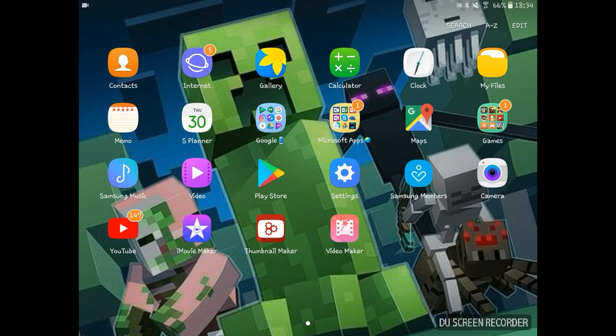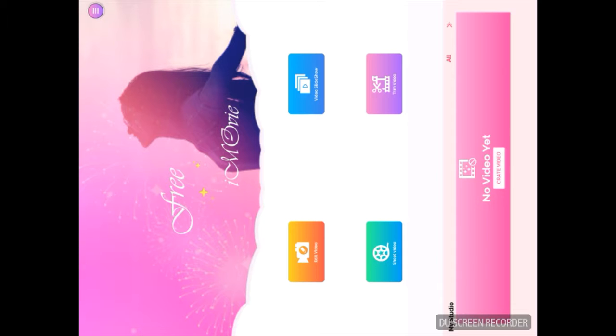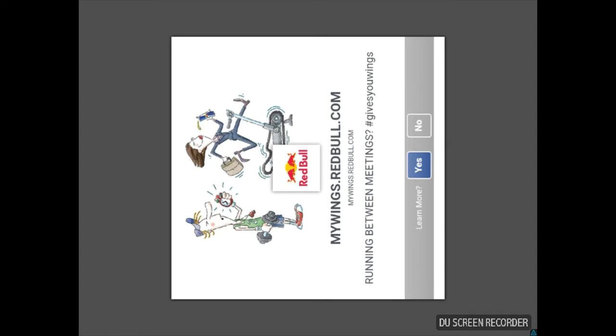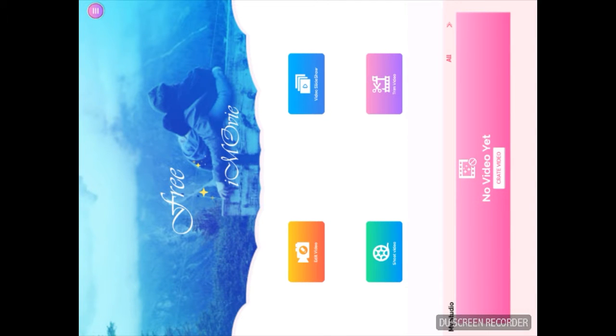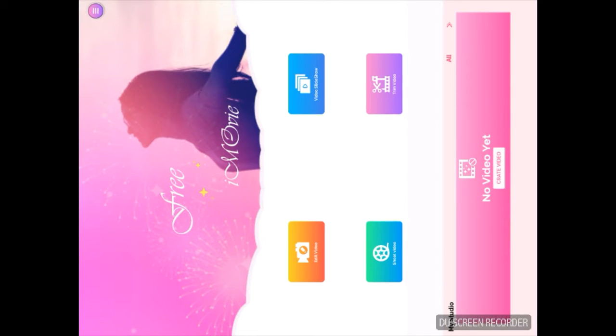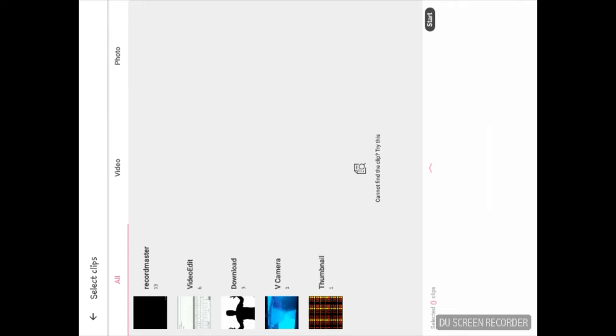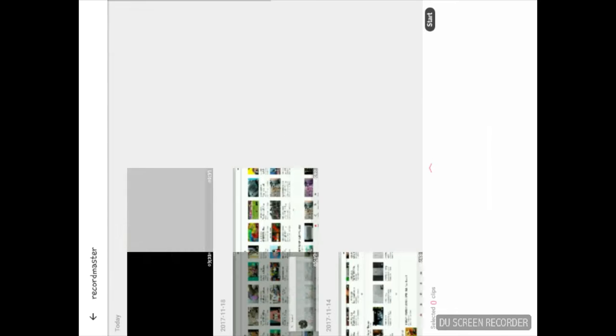So today I'm going to be showing you three awesome recorders. First one is iMovie Maker. iMovie Maker is a good one. And look at this first one, the orange one. The first one, the orange one, is to edit the video. It will show you your videos and photos. You can record too, and you can edit the videos that you have. Look at this, it's cool.